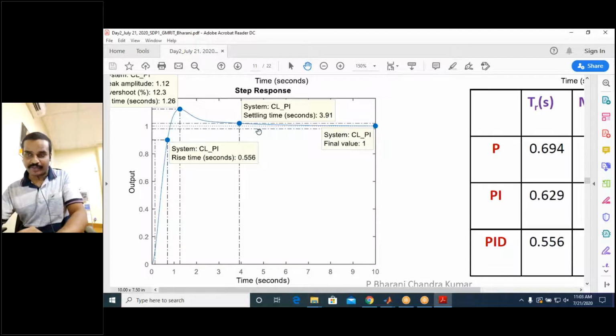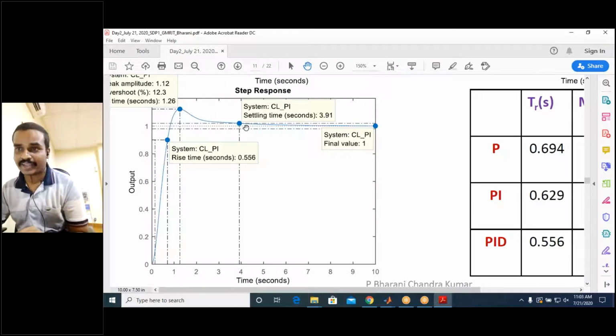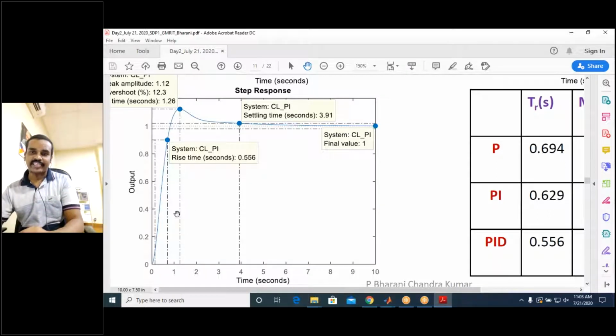It should stay there from then onwards. Suppose it is coming here and then it goes like this, we cannot say that the system is settled. So once the point from which it is settled is within this band, we call it the settling time. And the rise time is, as you know, from 10 to 90%, or sometimes 90% also this way. So that is my answer.